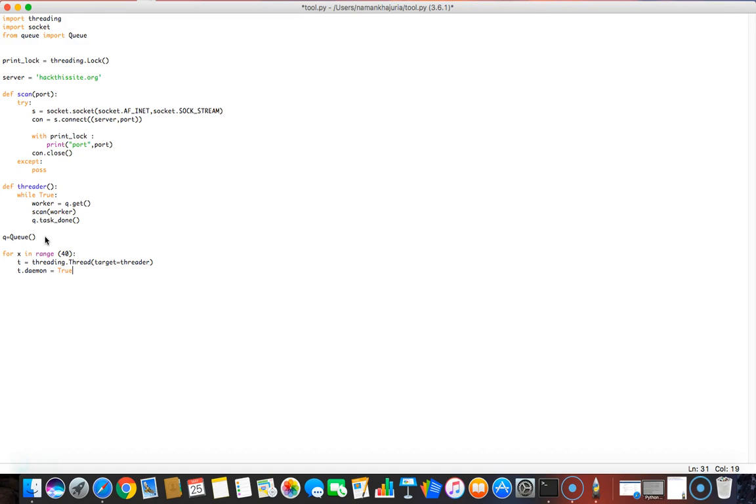What daemon basically does is, if the main thread dies, it will kill all the other small threads. And then t dot start will start the thread. We don't have to import the time module, because there's no use of it here.